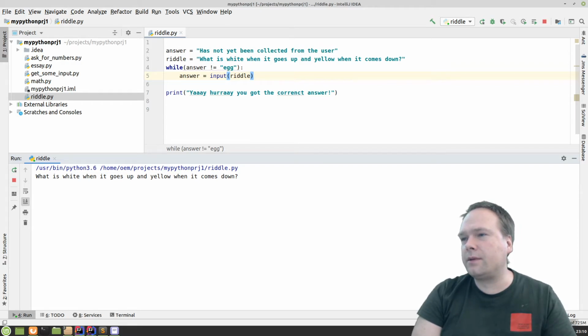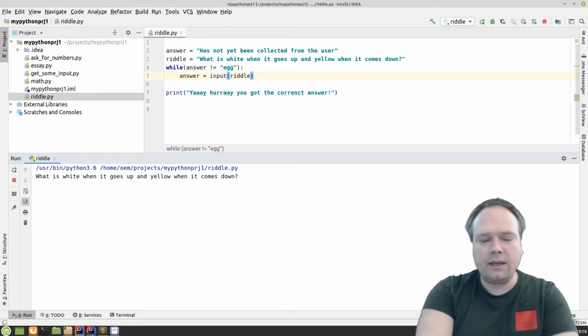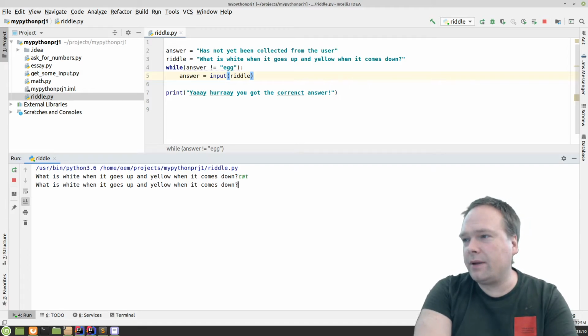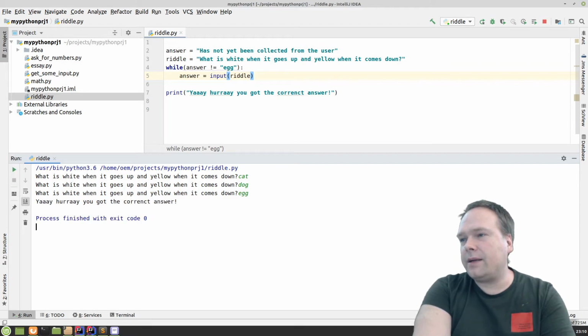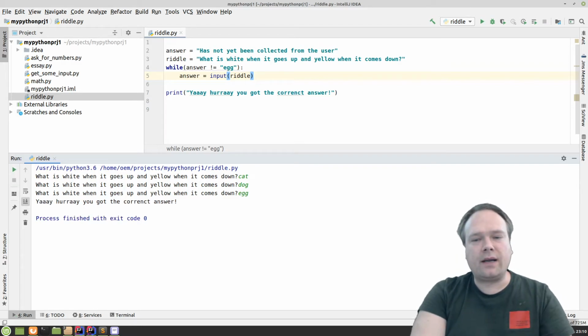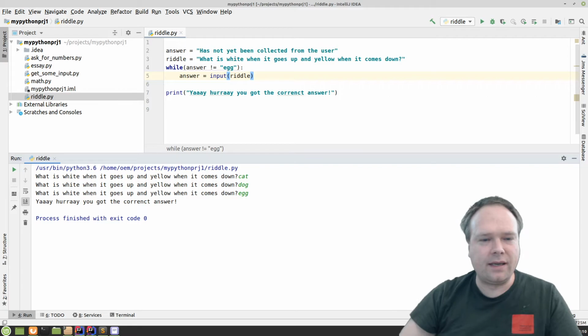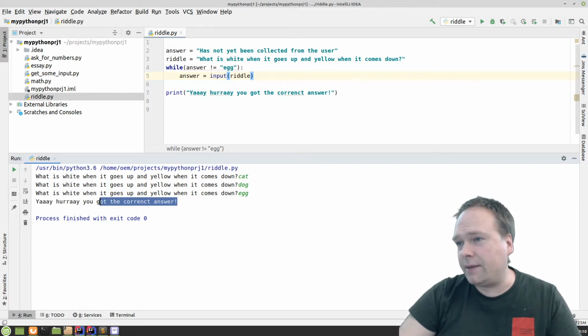White when it goes up and yellow when it comes down. Then maybe I'll write a cat to begin with, or a dog, and then at some point I'll try with an egg, and then we actually get the right answer like that, and then we have the celebration. Yay! You got the correct answer right here.